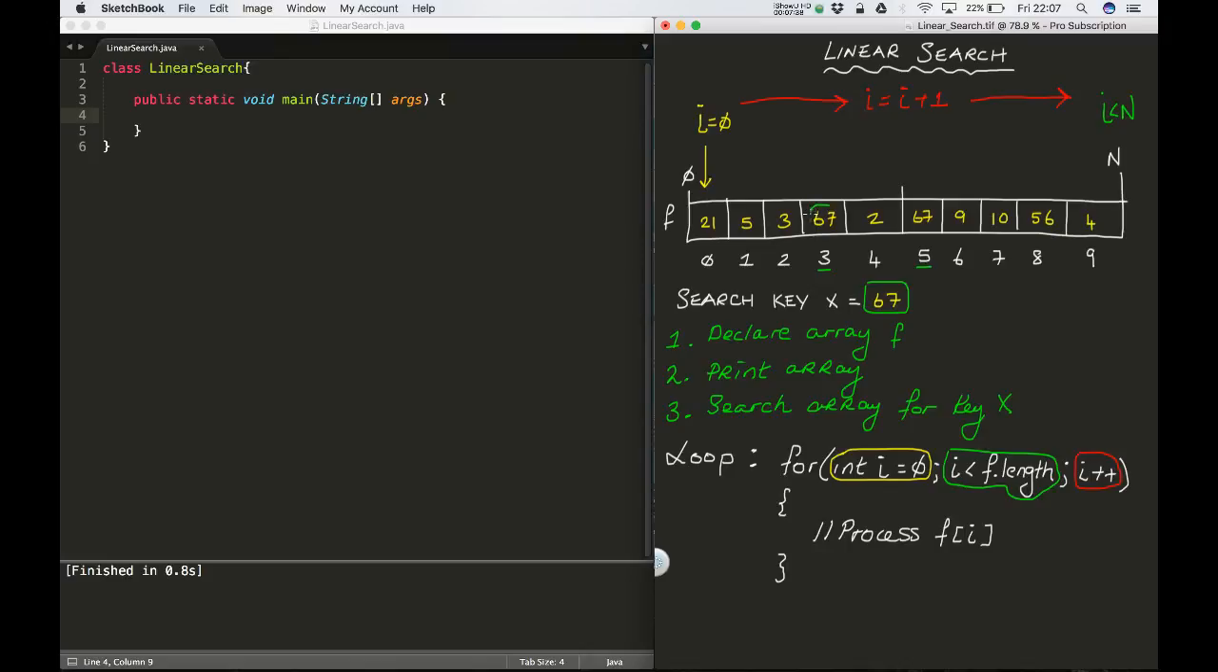So we'll find it at that point. And if we continue on, we'll find another value of 67 at this point. For the moment we'll leave that, but just remember that there are two 67s in the array.